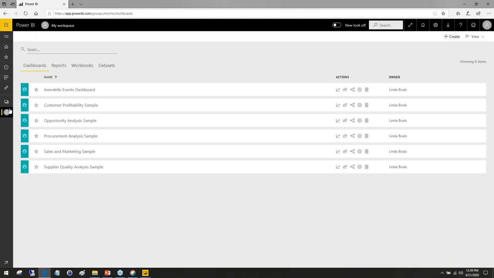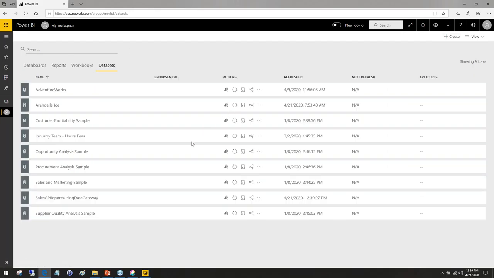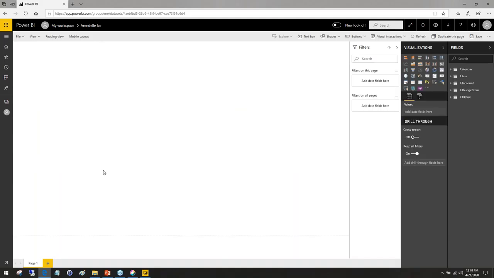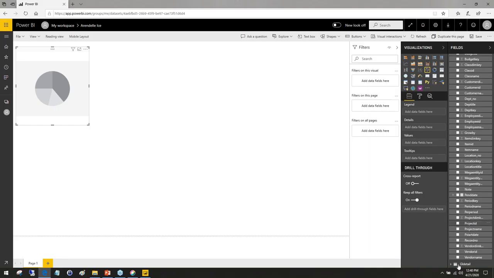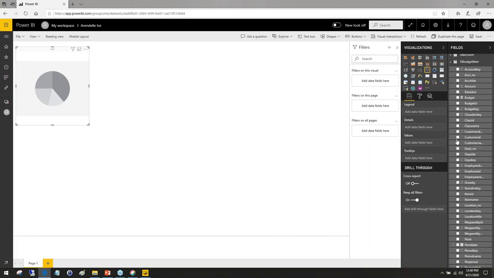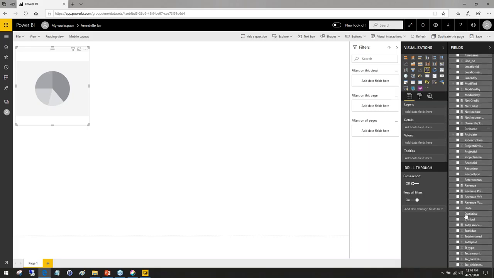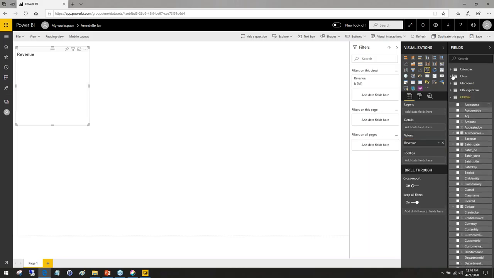And then also users in PowerBI.com can take the data sets and create their own reports. So if I go back to Arendelle ICE again, here I have a workspace that probably looks very familiar based on when we were in the Power BI desktop app. And here's all my data fields over here. Here's my visualizations. So maybe I want to do a pie chart this time. I'll find my revenue. Oops, wrong field. I opened the wrong table. There we go. So let me take revenue as my value. And let's take that by event type.